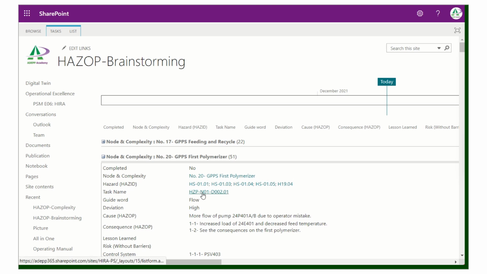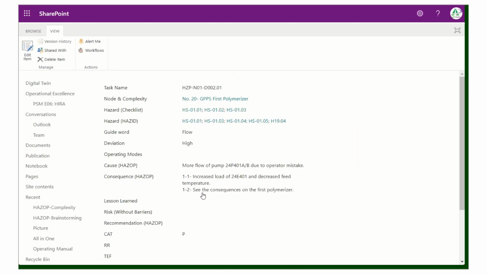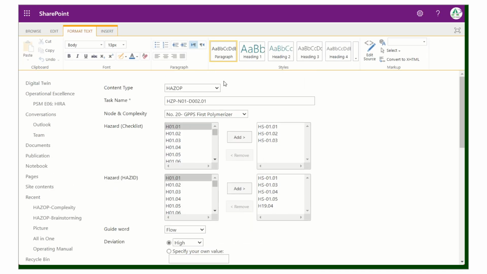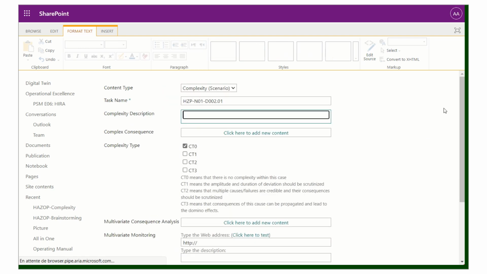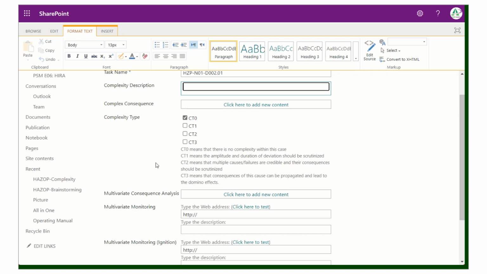Finally, I click on the HAZOP scenario number to explore the discussions about the causes, consequences, and safeguards of this case. The complexity type of consequences could be ranked as CT0, CT1, CT2, and CT3. CT0 means that there is no complexity with this case. CT1 means that the amplitude and duration of deviation should be scrutinized. CT2 means that multiple causes or multiple failures are credible and their consequences should be scrutinized. CT3 means that the consequences of this cause can be propagated and lead to domino effects.